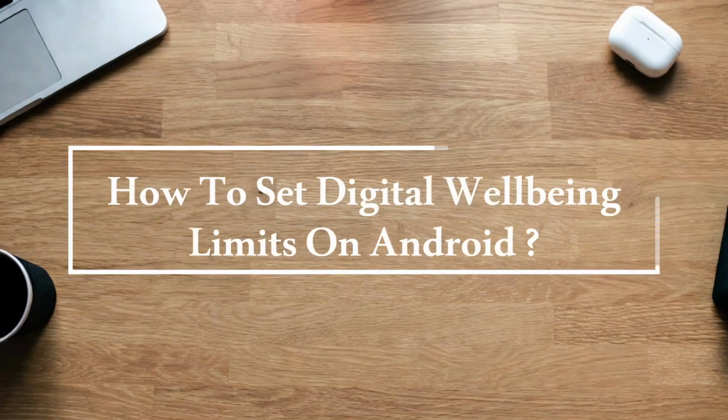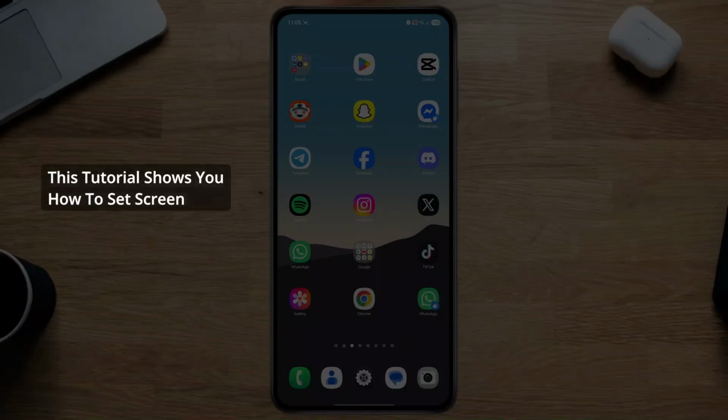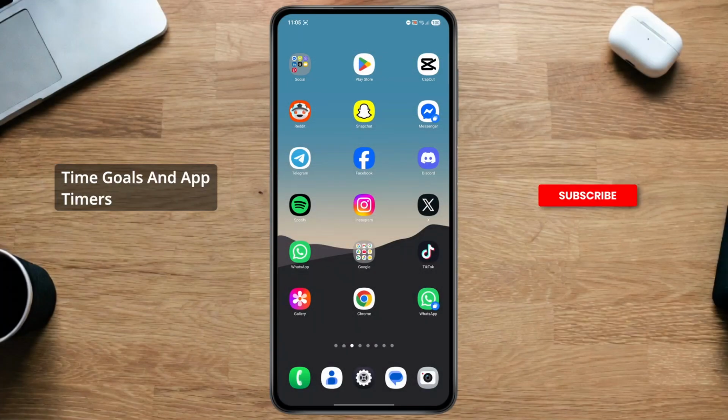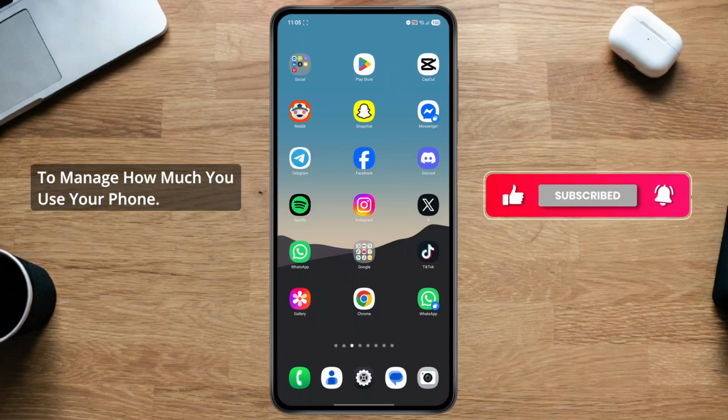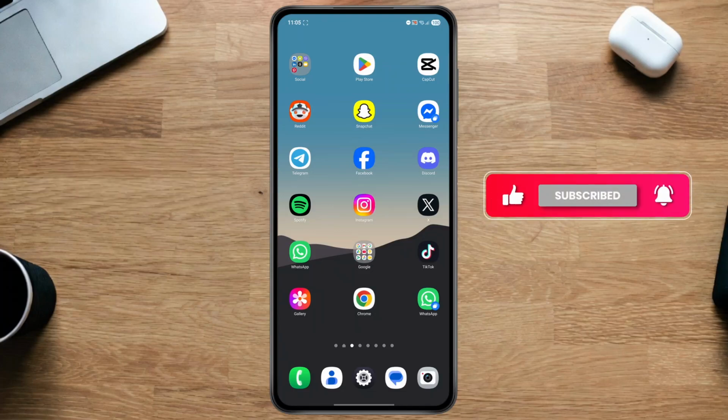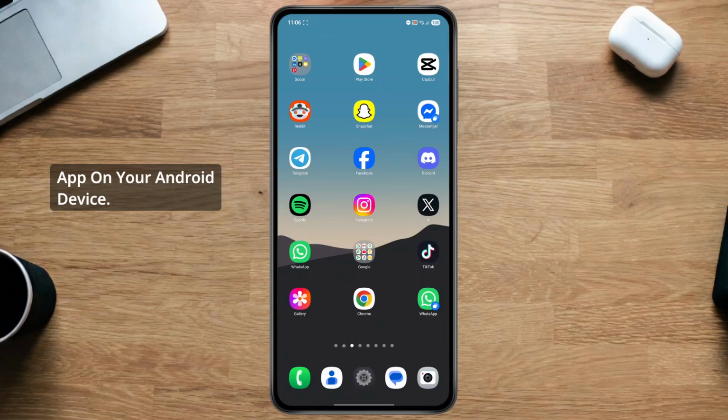How to set digital well-being limits on Android. This tutorial shows you how to set screen time goals and app timers to manage how much you use your phone. First, open the Settings app on your Android device.